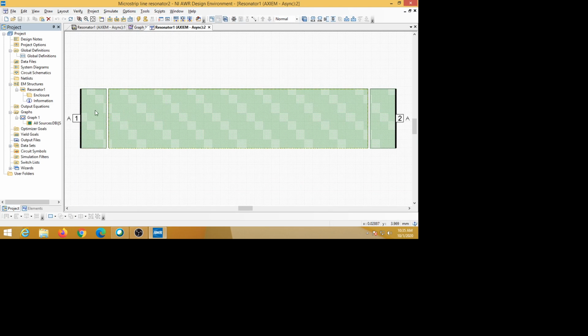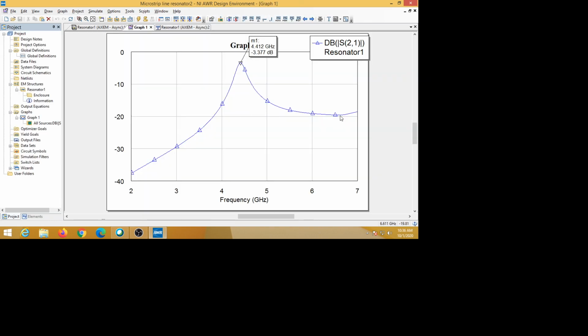Port 1 is the input port and port 2 is the output port. We are measuring power at port 2. So the graph is observed like this. From this graph we can see it is resonating at a frequency of 4.412 gigahertz, because we have designed the structure to operate at 5 gigahertz. But we are getting resonance at 4.412 gigahertz.